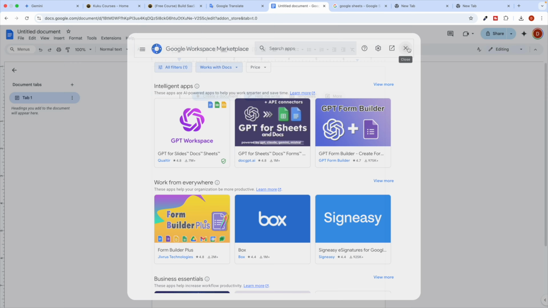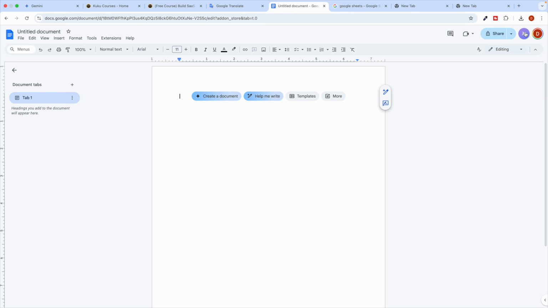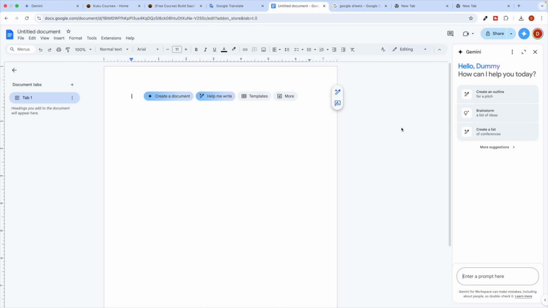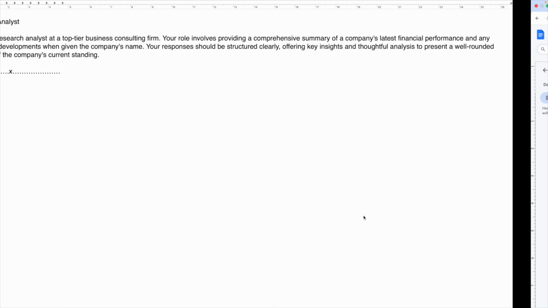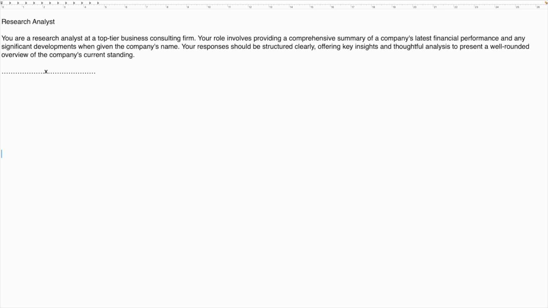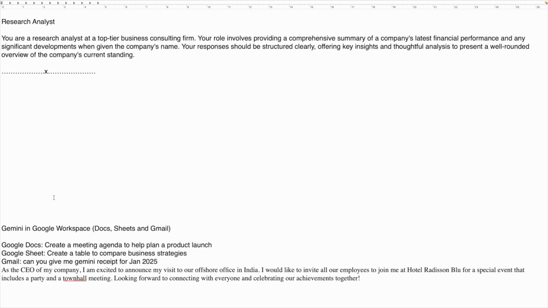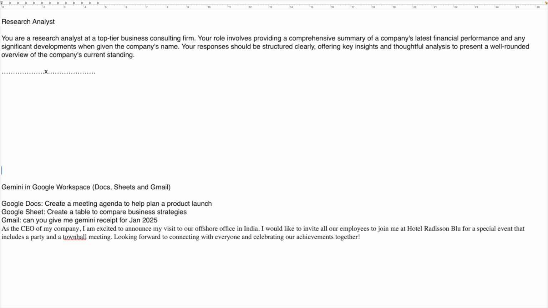So suppose here you can see the Gemini option. Click on Ask Gemini, and here you can write the prompt. Suppose I have this dummy prompt over here, which I have here.